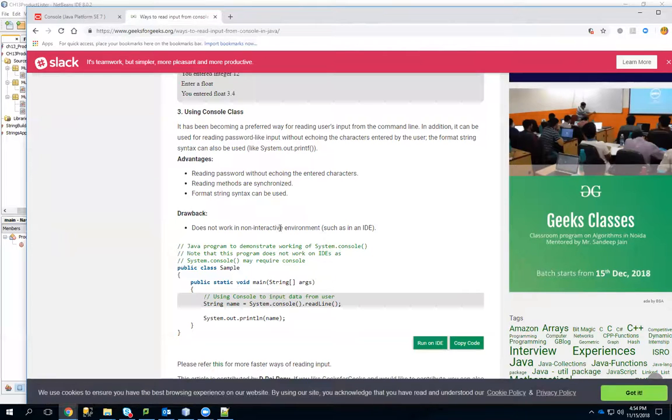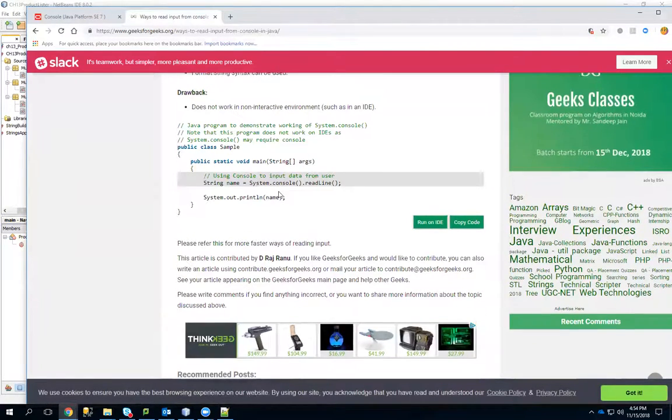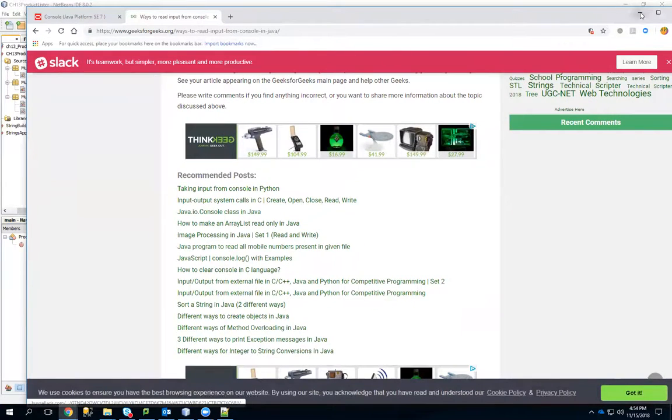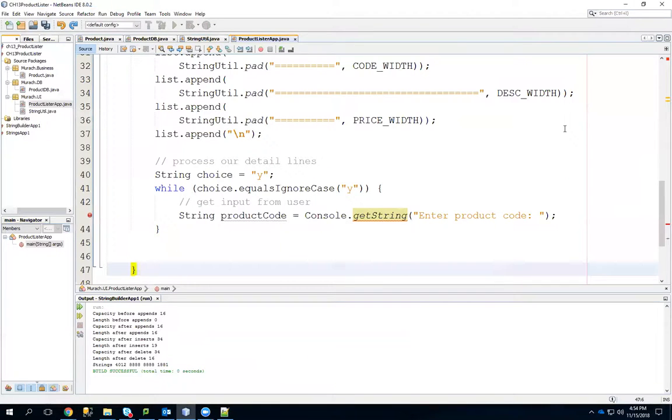Does not work in non-interactive environments, such as in an IDE, which is what NetBeans is. So that's too bad. I wonder what they were doing. They must have just been writing their Java code in Notepad++ and then compiling it. So we can't do that.